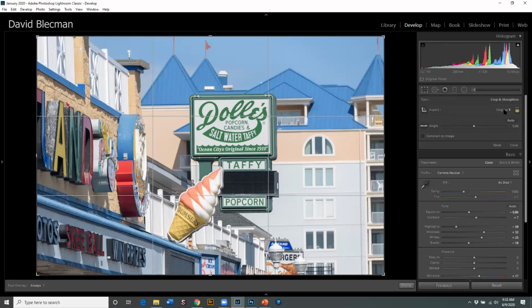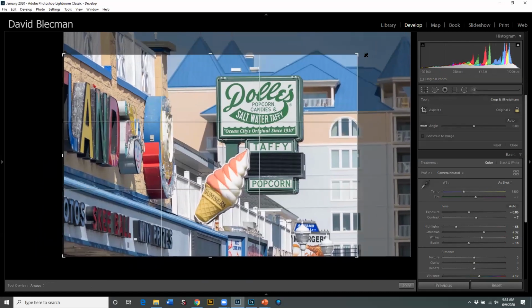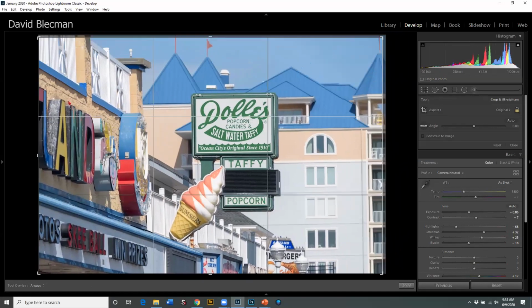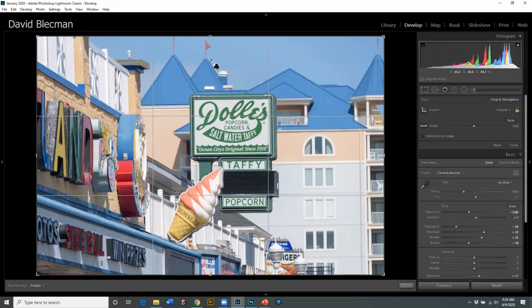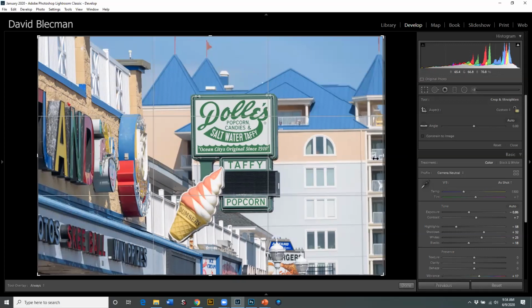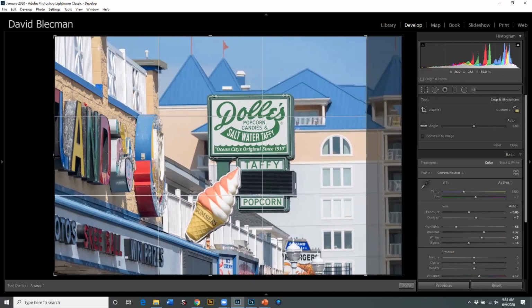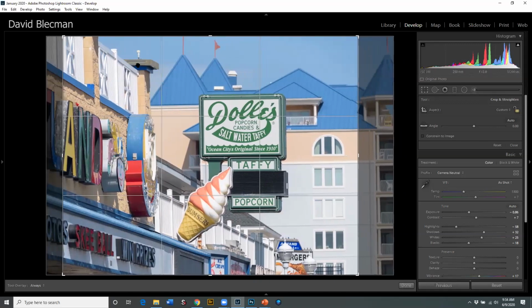And if you look over here, you see a padlock that's locked and it says original. What that means is that if you move any of the four lines or any of the corners, you're going to keep the same aspect ratio of your original image. Now, if you want to crop independently, if you want to be able to move each line independently, unlock the padlock. Then you can move a little bit this way if you want, and a little bit this way, and all four edges will move independently.